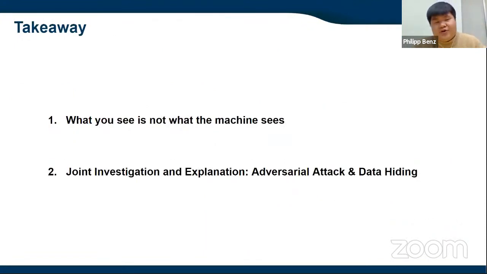So the takeaway for today's presentation, done by me and my coworker Philipp, is quite simple. Even though deep learning has been widely used in a wide range of applications, I think it's very important for the audience and the researchers to know that what humans see is not always what the machine sees. And second, between these two tasks, adversarial attack and hiding, they share the phenomenon of vision misalignment. So we think in the future there should be more work on this joint investigation and explanation.